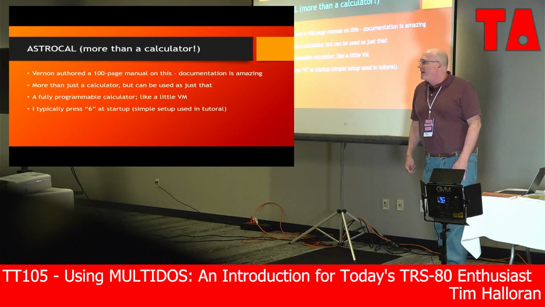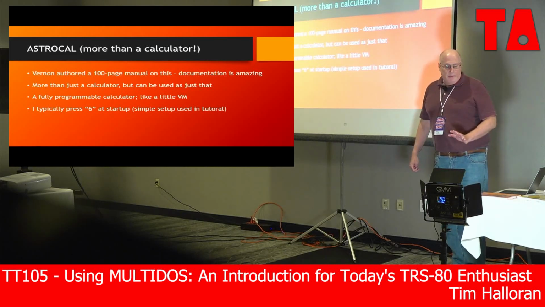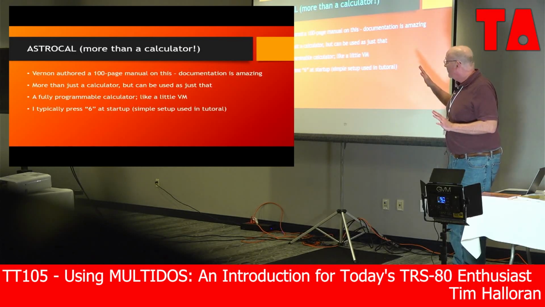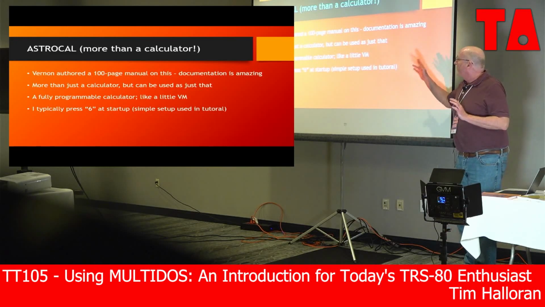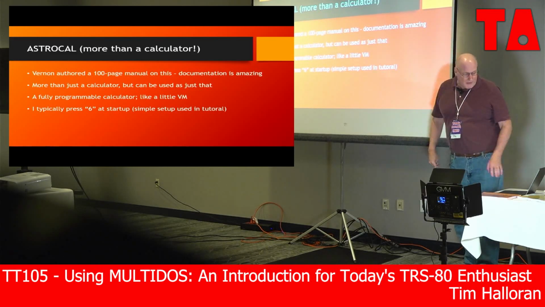So AstroCal, I'll show the world's dumbest demo of this, but it's a really powerful programmable calculator that's built into MULTIDOS. It has a 100-page manual that I don't have a printout of with me, I forgot it. But the documentation is amazing. It's like a little VM. And one trick is I usually press 6 at startup.